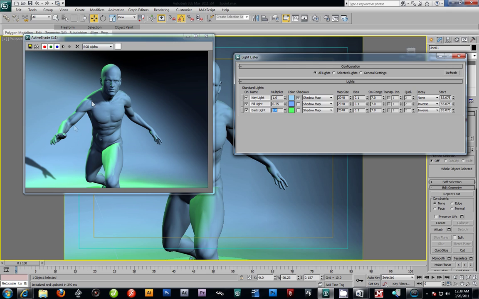There we go. Alright, but I think 1.5 is probably gonna be good enough. Now the whole idea, it all depends on how far your light is from the subject as well. So that's the idea of using our light lister and our active shade render, so we can start adjusting our lights on the fly, or instantaneous. Alright, like I said, but this is not our true render.